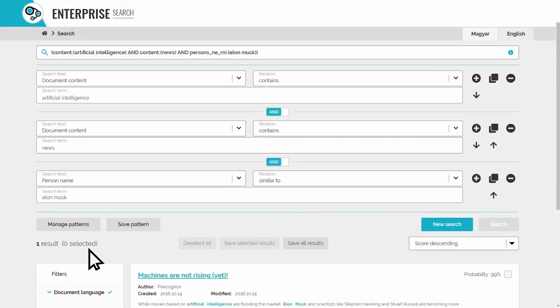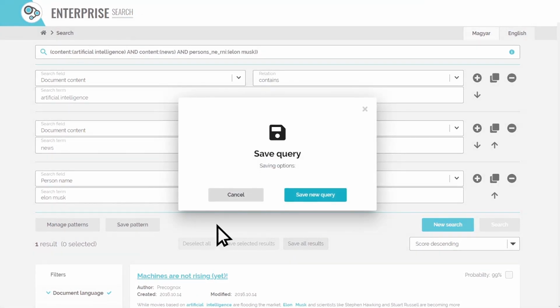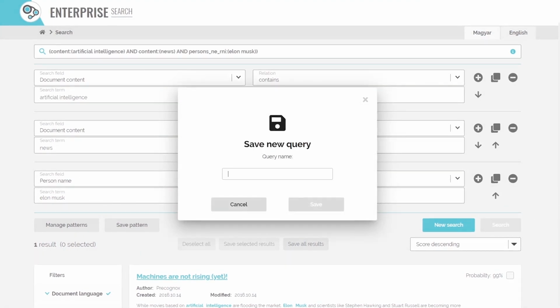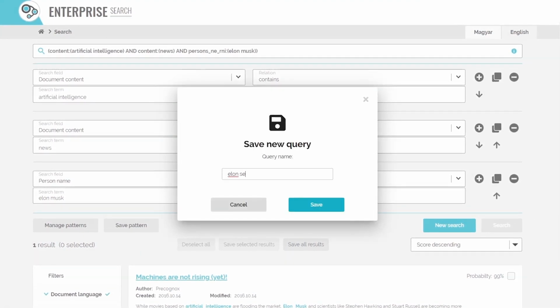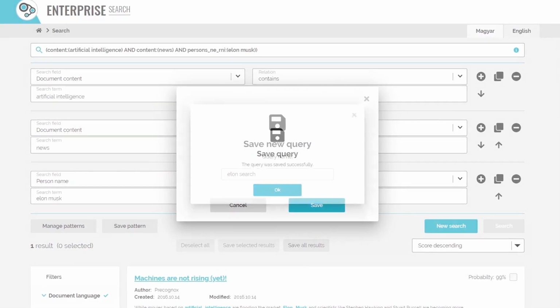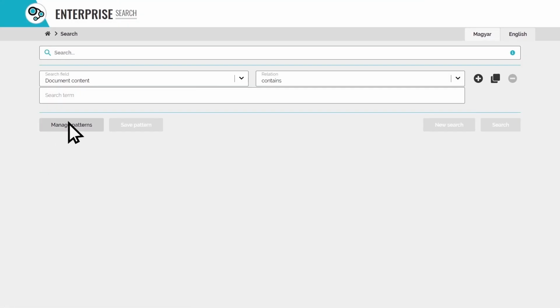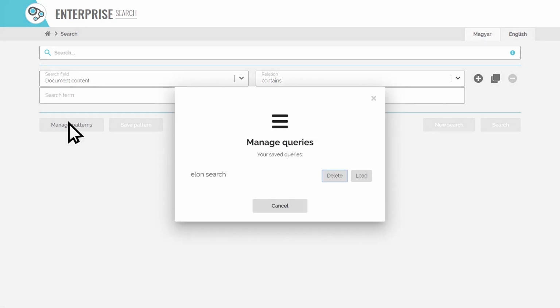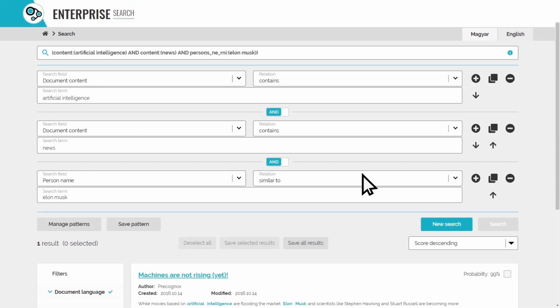The compiled advanced search templates can be saved by clicking the Save Pattern button. The user has the option to save a new query or update an existing one. The pattern can be saved by entering a query name. The saved pattern can be loaded at any time, and the search process will automatically run.